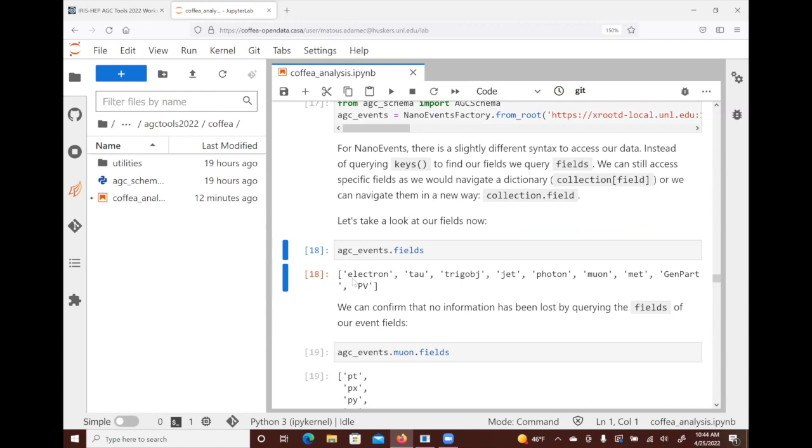broader collection categories. So now if we look at the fields, and before, for Awkward, you have to do .keys, in NanoEvents it's .fields instead. We call these collections fields. And we see that instead of 214 branches, we now have about 9 at the surface level view.